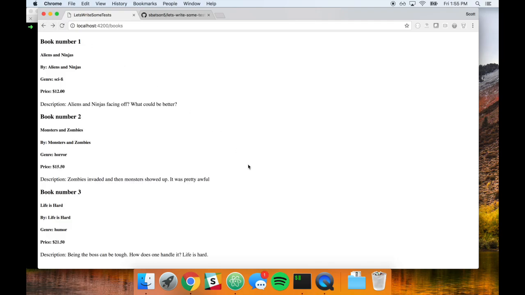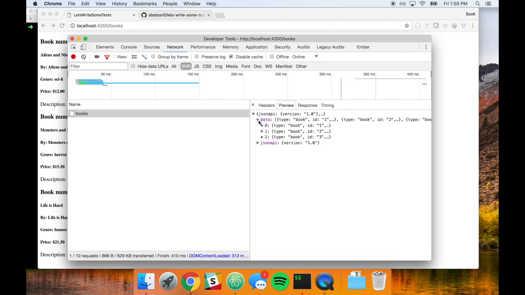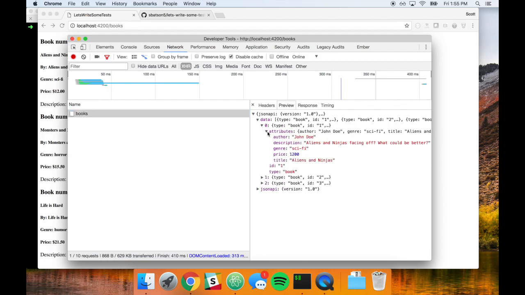So there is no actual backend here. Here's our books endpoint, JSON API. So yeah, we're not hitting a real API. We're still just mocking this with Express. But I like that, because we're still going to get the full suite of actual AJAX requests, viewing it in the network tab, serializing that data, etc.